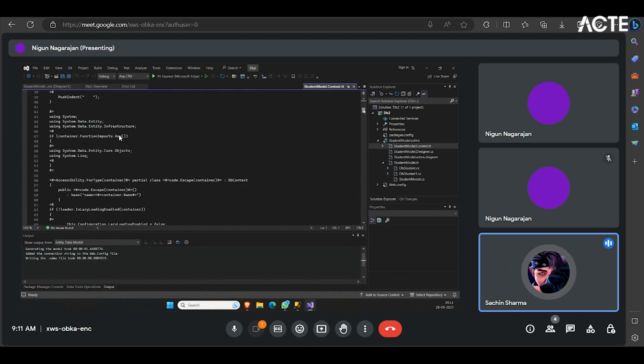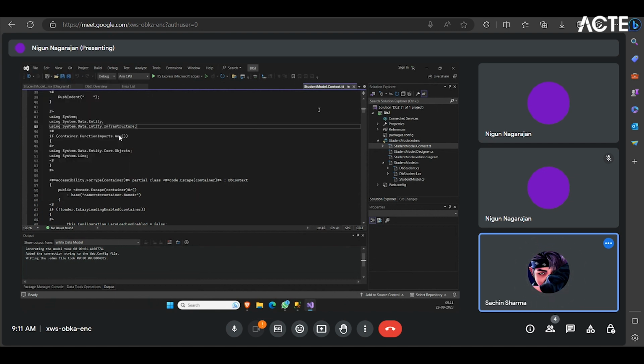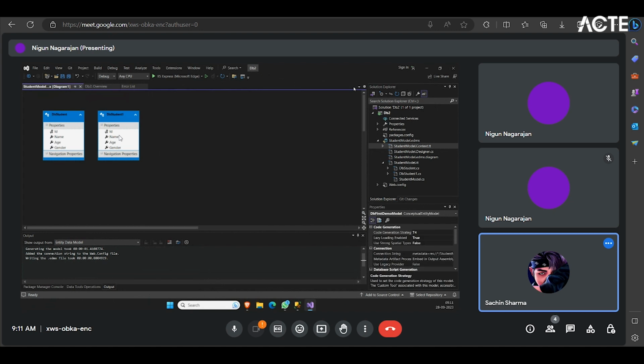But the problem here is that it does not generate your context file here. There may be some problem with it. If you want, we can just close this one and again create a new project, then link it again. Just close it from the cross side. Close the whole application, Visual Studio. Don't save it.